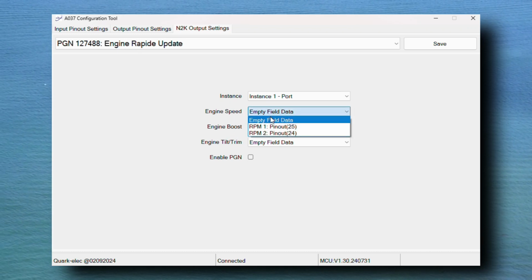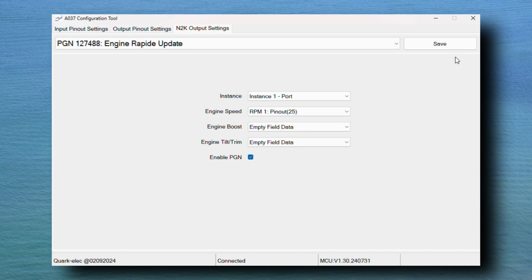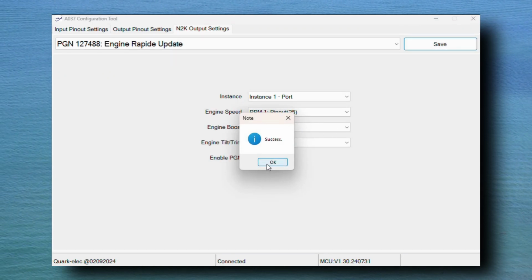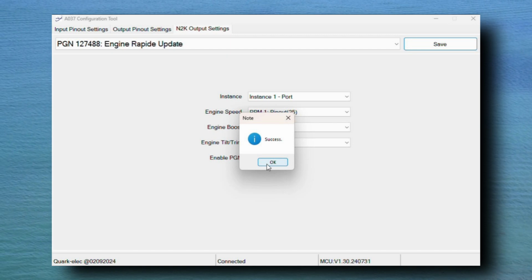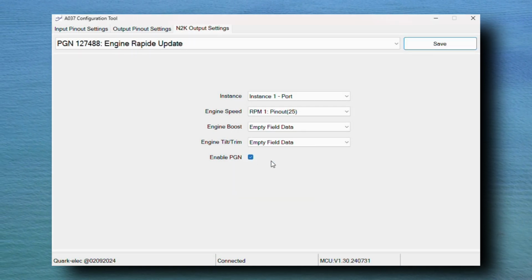You can easily select the associated pinout for the desired sensor type. We're using pinout 25 for our RPM sensor, so we must select this from the drop-down menu. Next, click Enable PGN at the bottom and then click Save. This data will now be set up and transmitting through your NTK network.